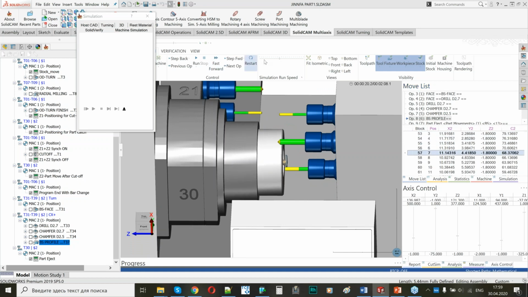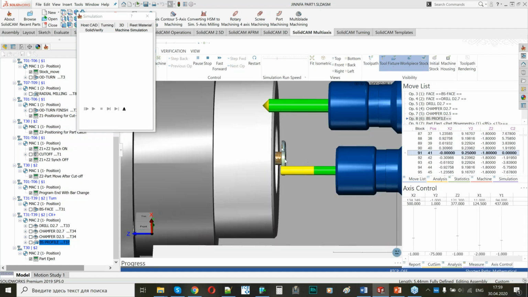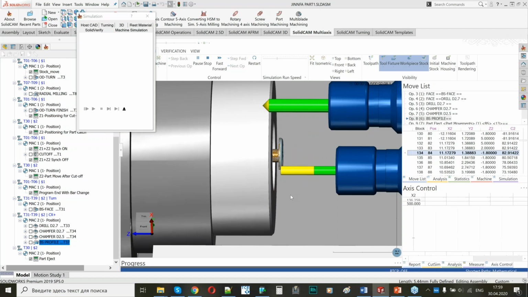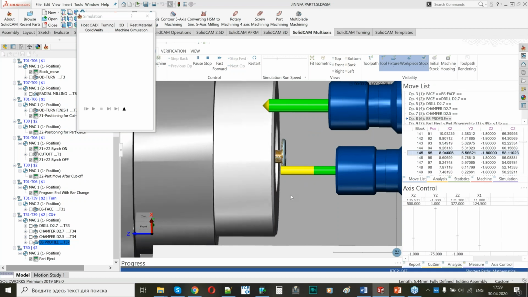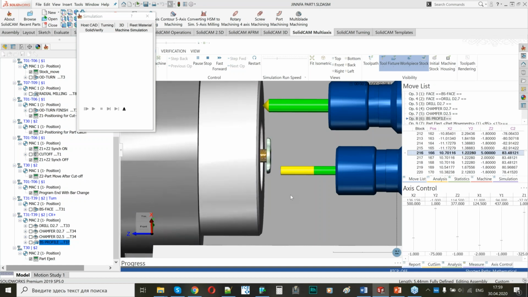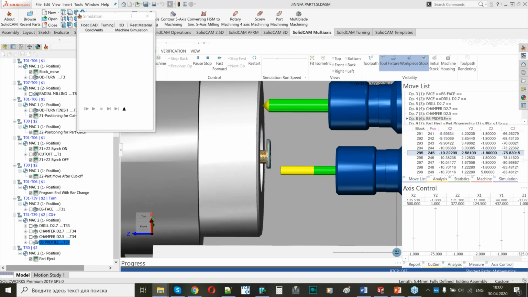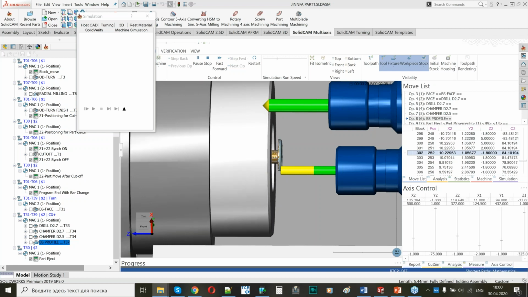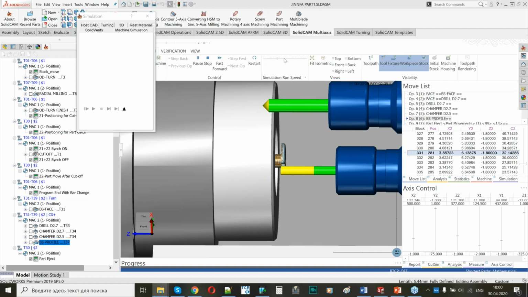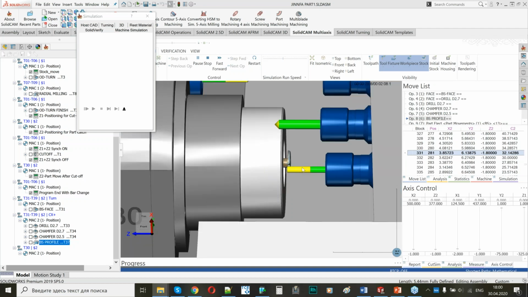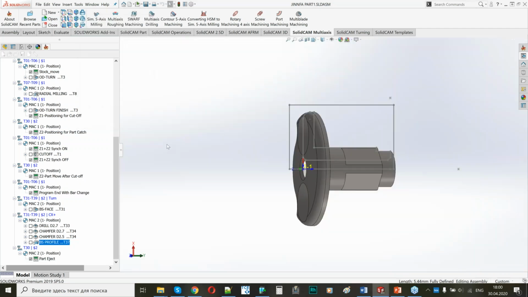Also, I have a possibility to choose the side of the cut, for example, from X plus or X minus. Also, we have this possibility. For this purpose, all you need to do is just change the submachine on the tree. You don't need to recalculate the project.